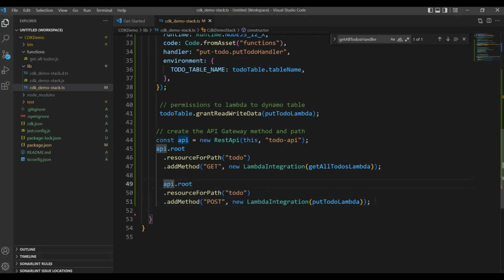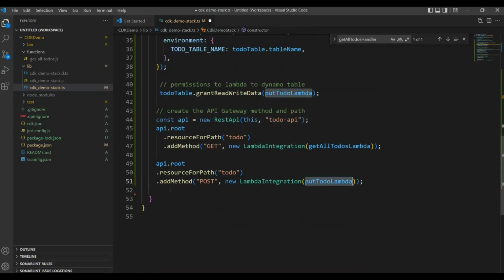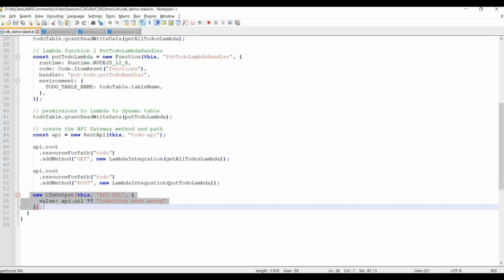This particular line will, on the to-do resource, add one more method, the POST method. So with a POST call to this endpoint, API Gateway will call this put to-do Lambda function. That Lambda function will have the logic for writing the items into the DynamoDB table, and at the end we are returning the response.